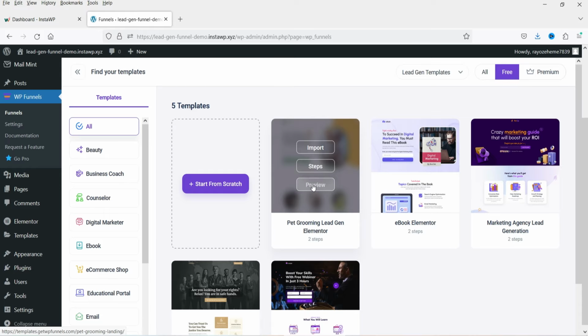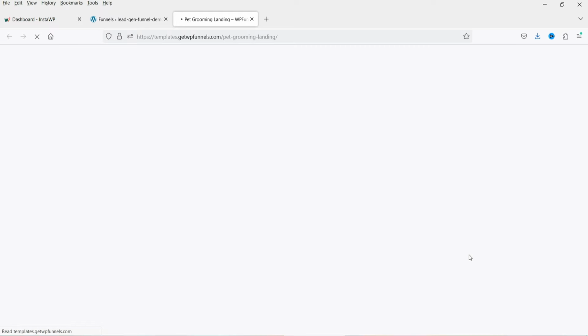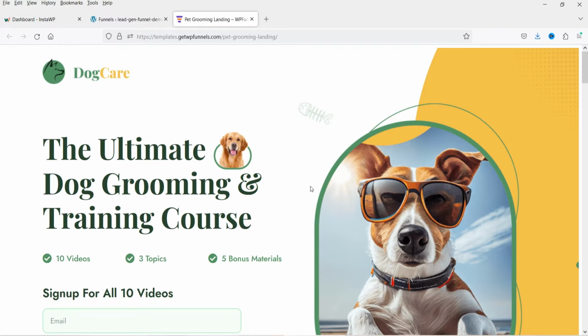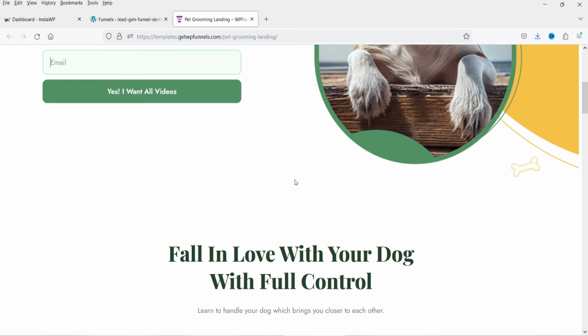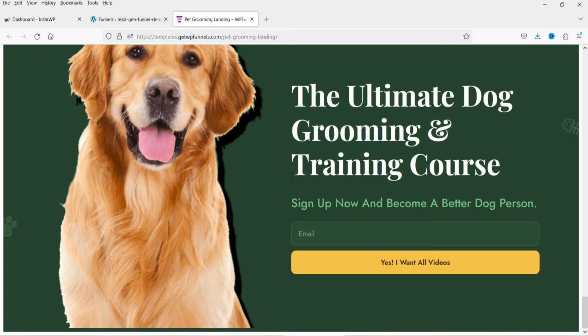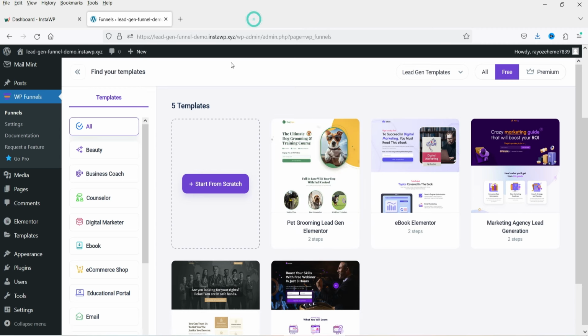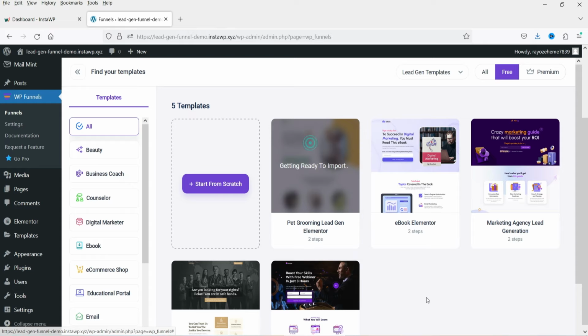If you want to see how does this look, you can click on preview and it will show you the preview of this funnel builder. So the customer or the visitor will enter the email address and they will click on it. They will get added as a lead. So this is basically kind of sales page where you are going to collect the leads using this form. If you want to import this template, you can simply click on import.